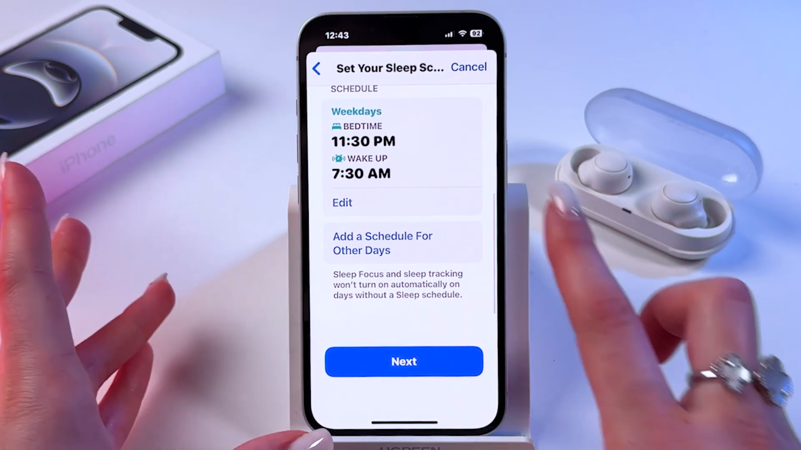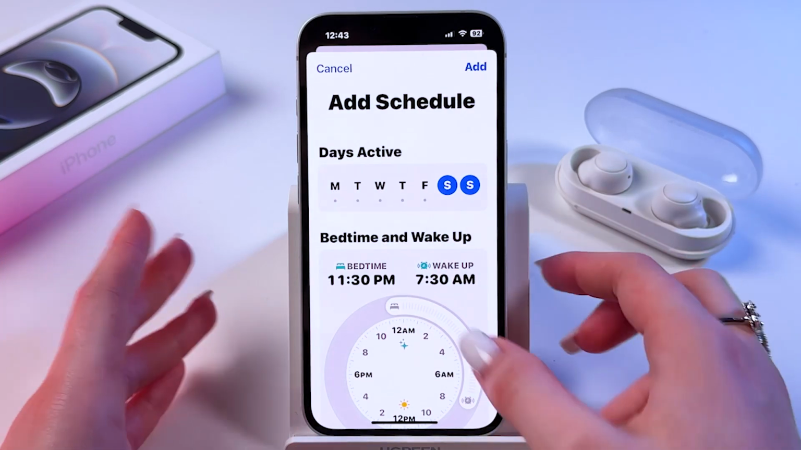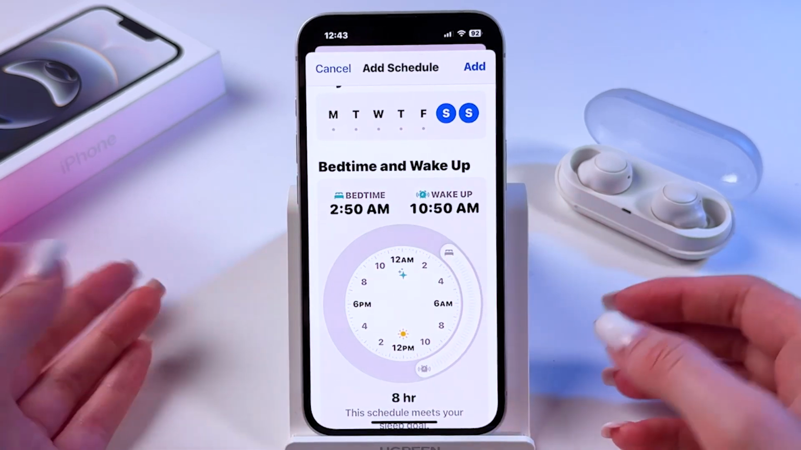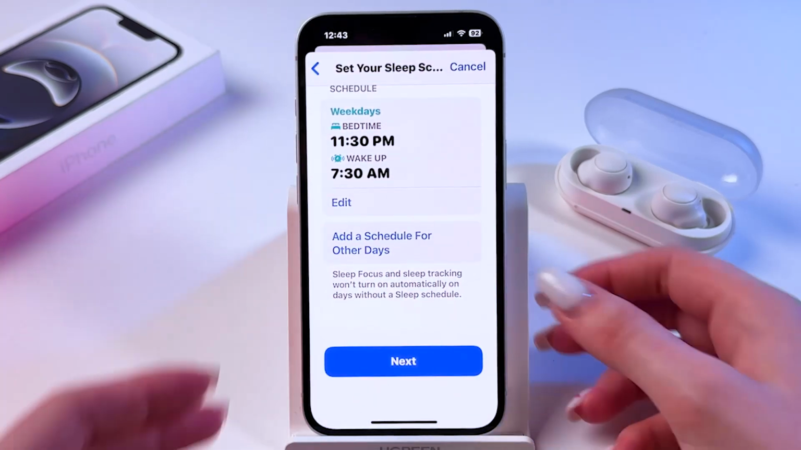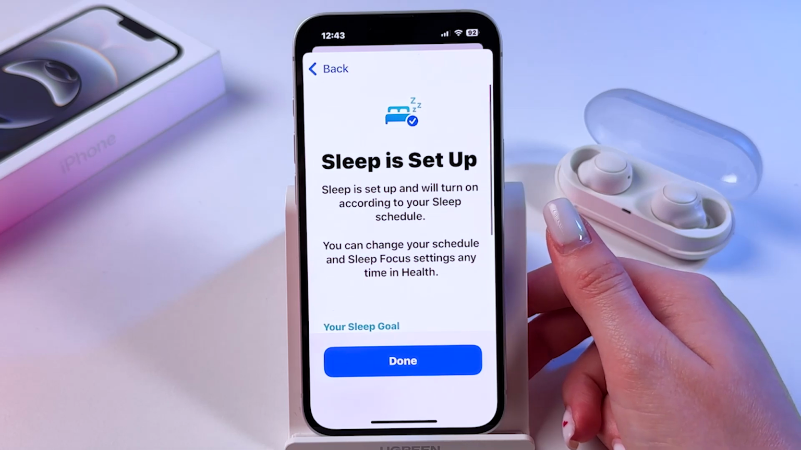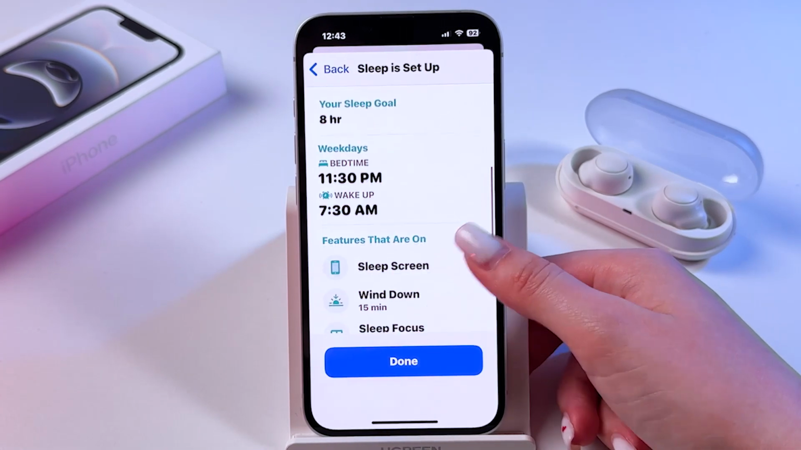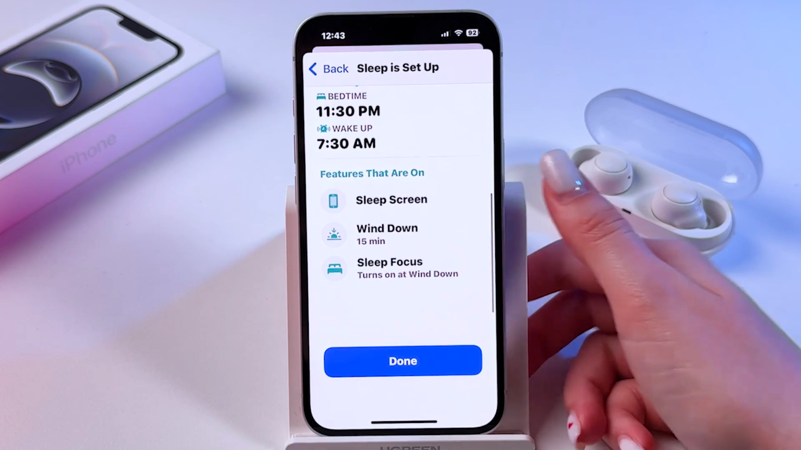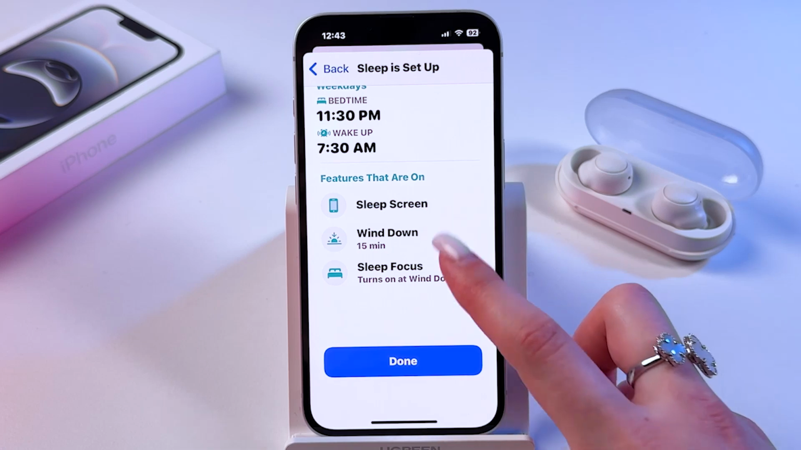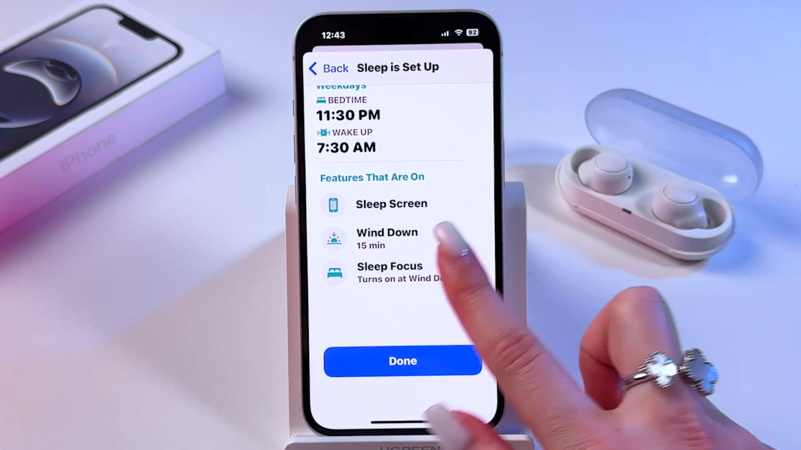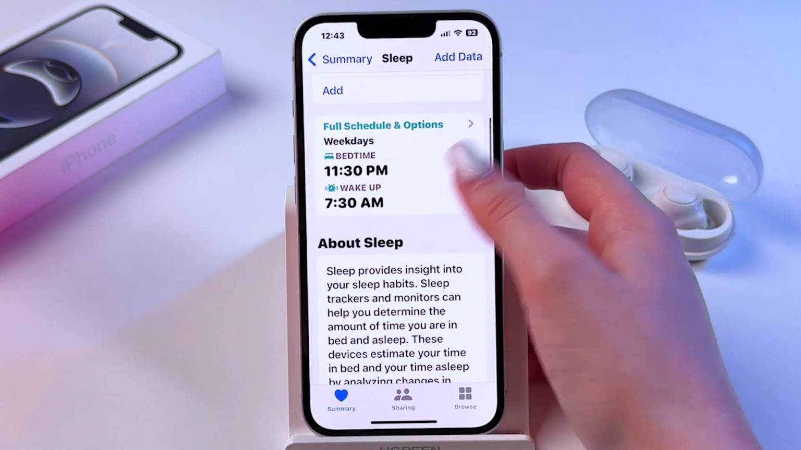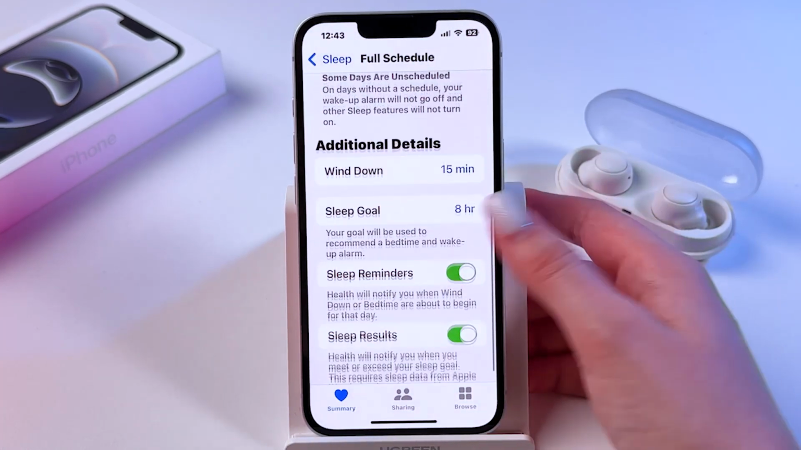And you can also add a schedule for other days, which were my Sunday and Saturday. So here you can set another schedule if needed. But basically, we just need to tap Next, and this is how it looks now. So here you can find features that are on, which is sleep screen, wind down for 15 minutes, and sleep focus. Tap done, and this is how it looks now.